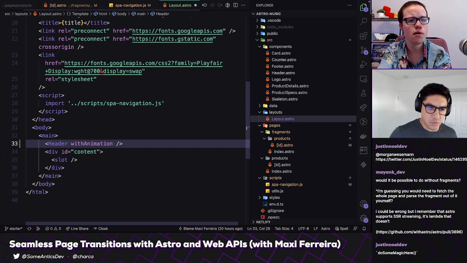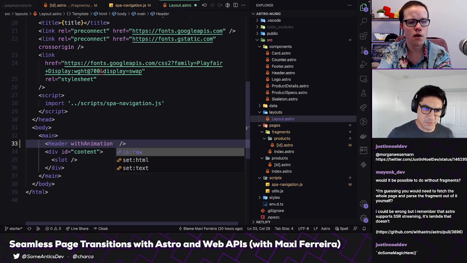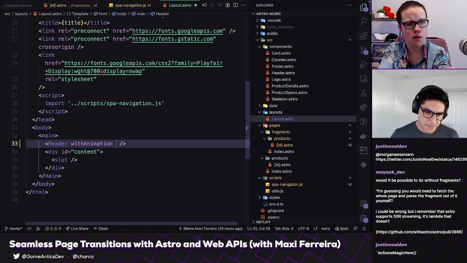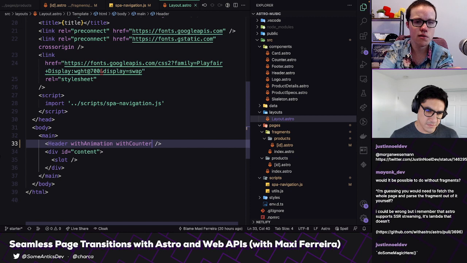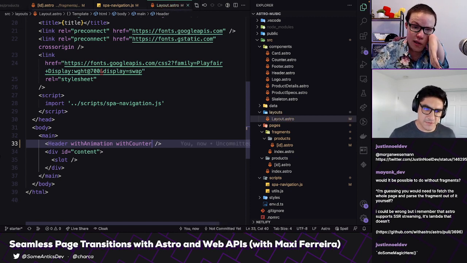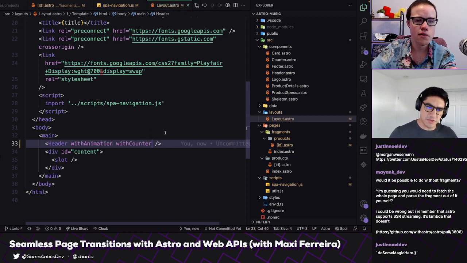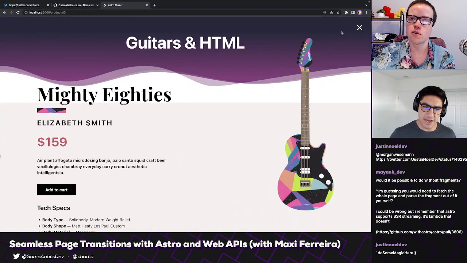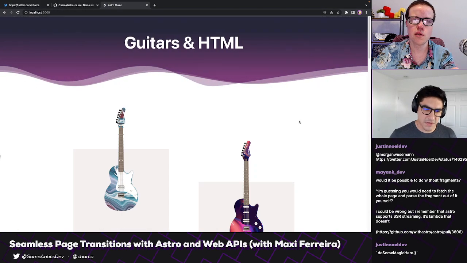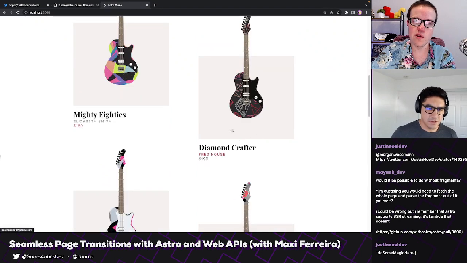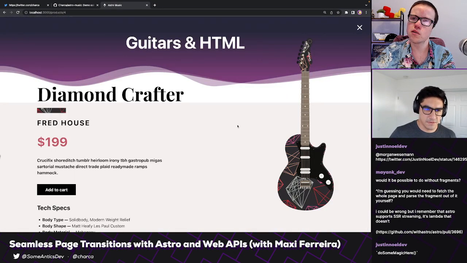We can say just withAnimation. The default, I think, is true. And also withCounter. These are just visual helpers to help us see the difference between the traditional MPA navigation and this SPA navigation that we're building. If I go to Diamond Crafter here, I didn't see anything different this time. It could just be that Astro's taking a while to rebuild.